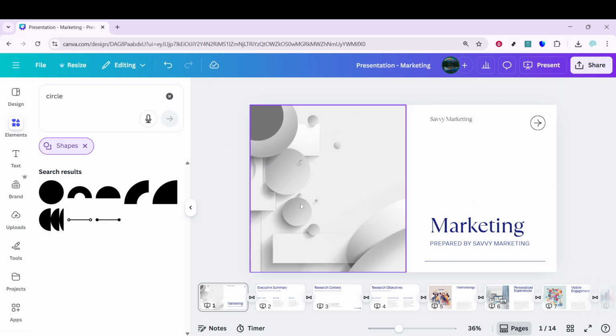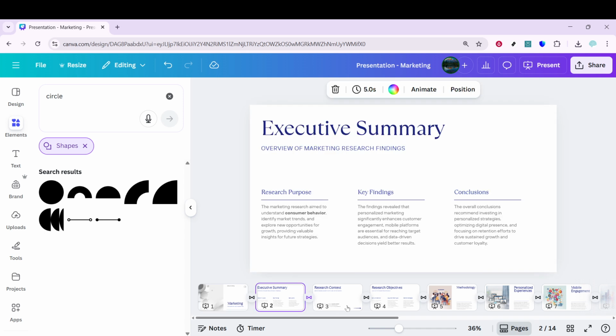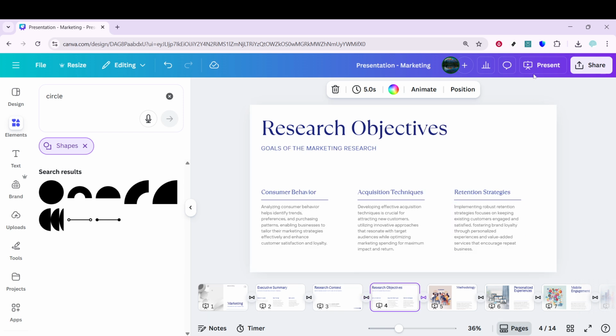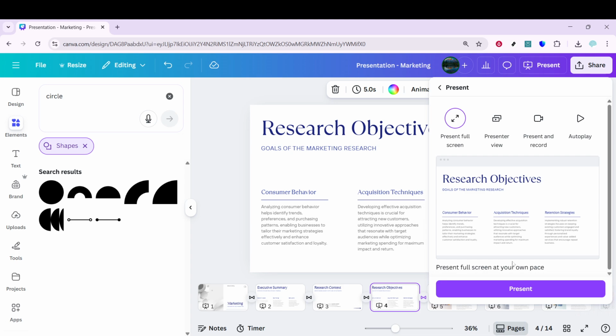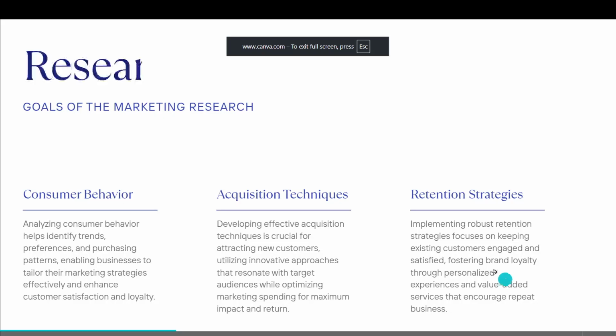When you're ready to see it in action, click Present to preview your slides full screen. If everything looks good, choose Share or Download to export your presentation and send it to your audience or save it for later. And that's how you turn a document into a presentation in Canva AI.